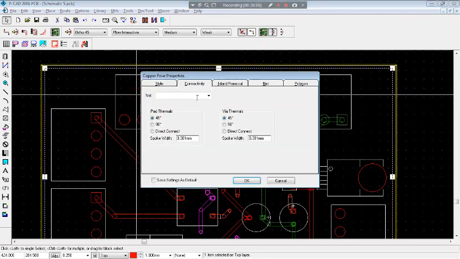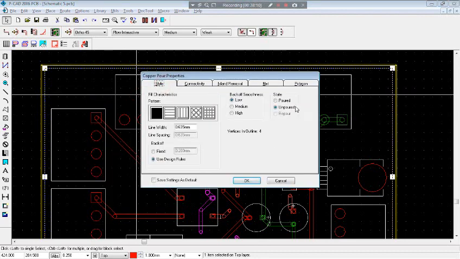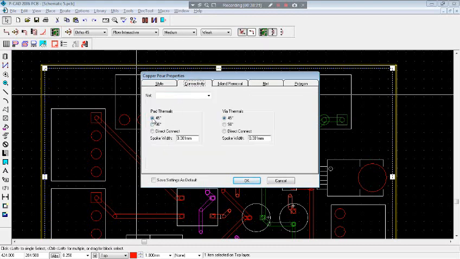Properties, copper pour. So now it's unpoured again. I have to change the settings back. Make that 0.3, right? Make that high. That poured connectivity. Leave it on 45. So go to 0.2. That also. And make the via thermals direct connect. Island removal. Hang on. Net.